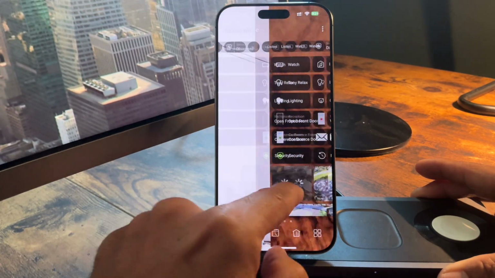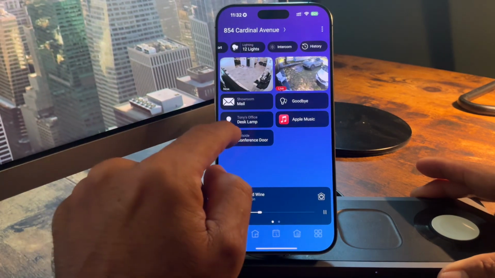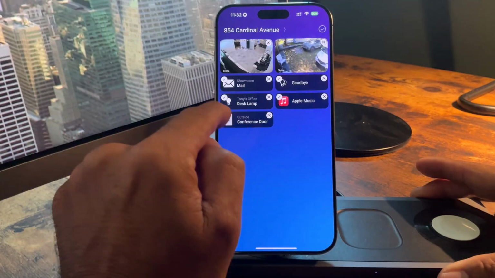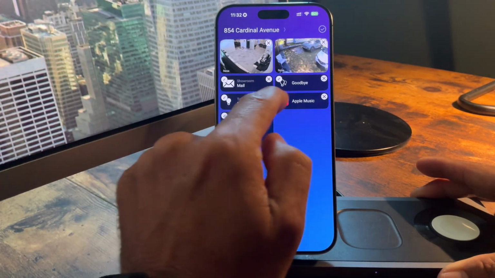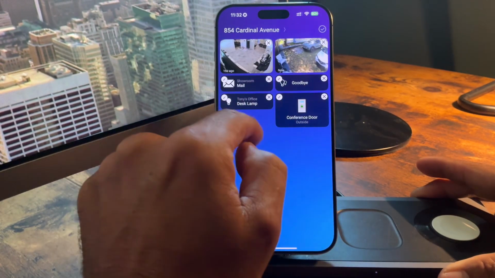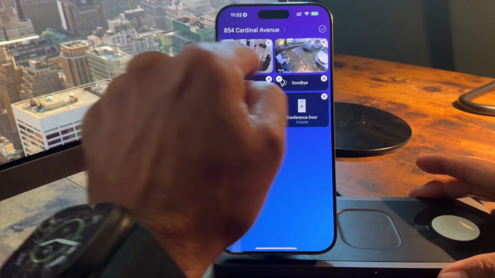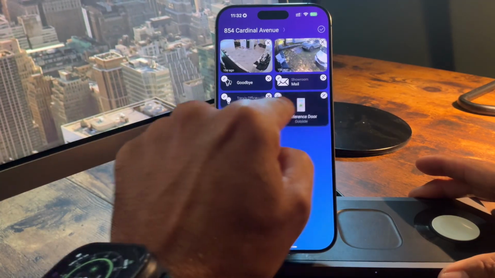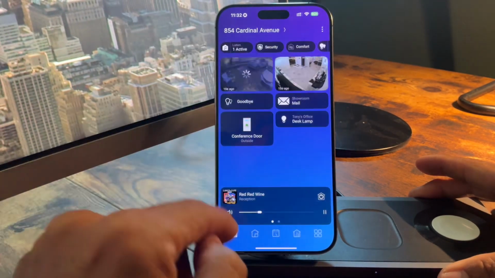So let's go back to our main home page to give you a couple other examples. Here we can press and hold, and we can arrange, and we can enlarge the tile and make it larger. So for the really important stuff, we could do that. We can also delete scenes or favorites that are not needed anymore. And we can also arrange things. So press and hold, and we can move them around to make it make sense for your particular home.